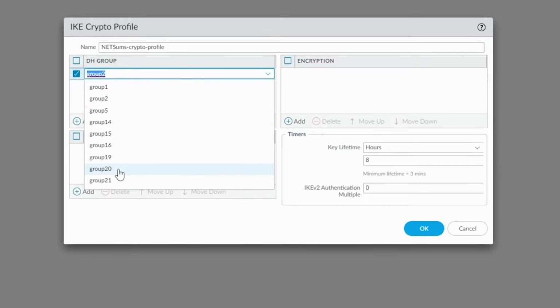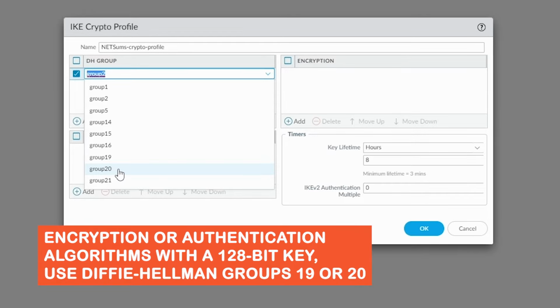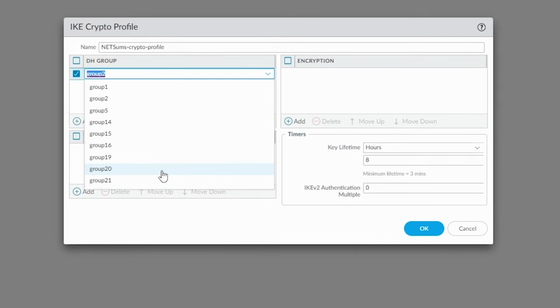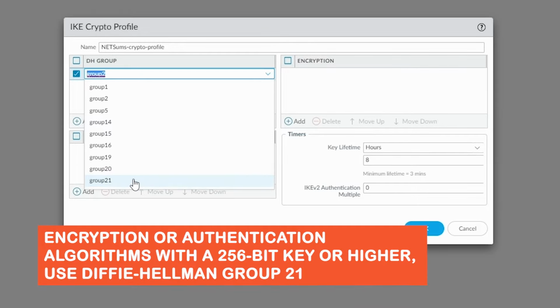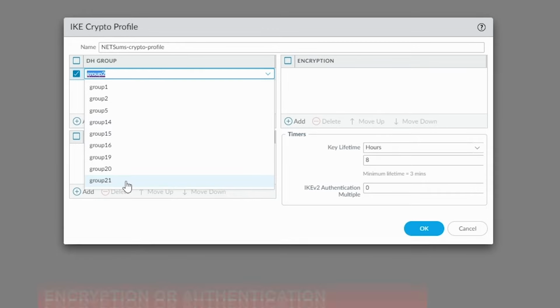Diffie-Hellman group. Currently the suggestion is to use group 20 if you're using encryption with a key size up to 128. If you use 256 or above, the recommendation is to use group 21. I've tried this before, but one of my firewalls doesn't support group 21, so I'm going to be using group 20 for all of them.